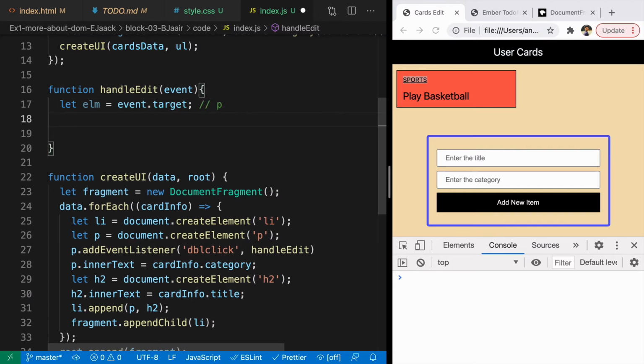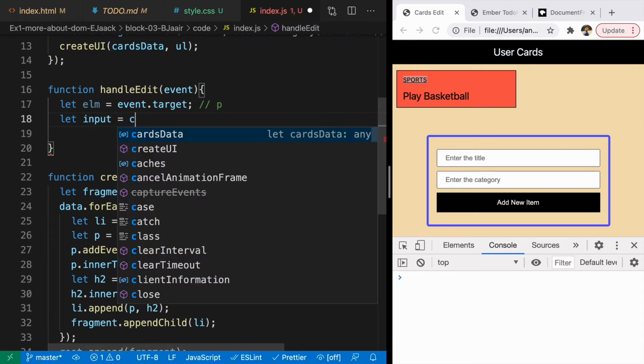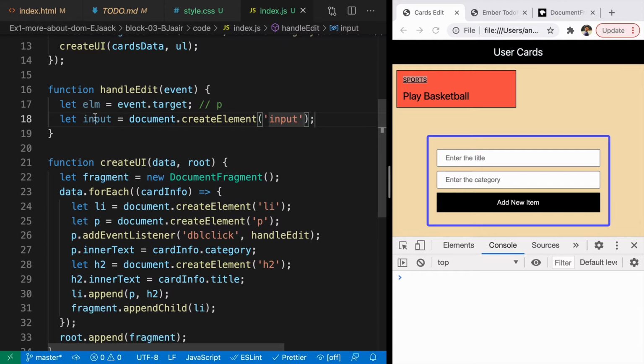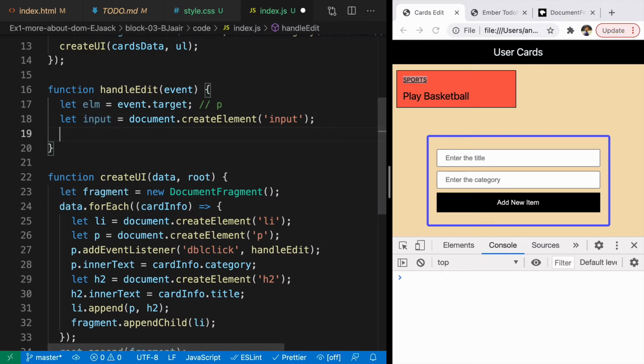What we need to do, we need to replace that with an input element. So we'll say input is coming from create element. So we are creating an input element right here. That is going to be our input element. So we'll replace this P with our input element. Okay. Now, how do you replace it?